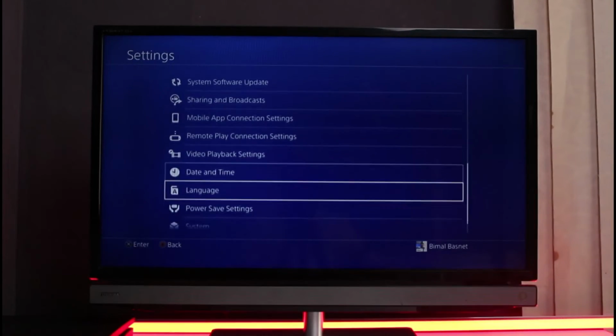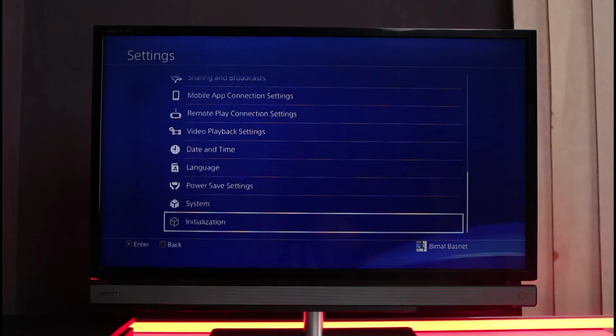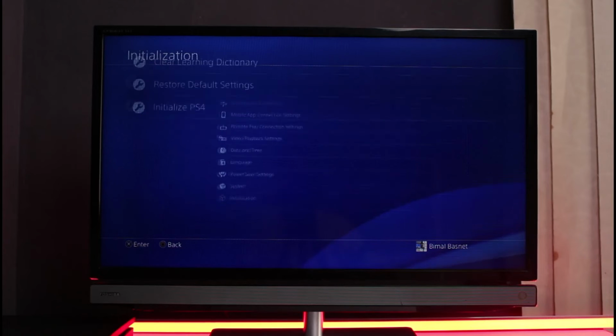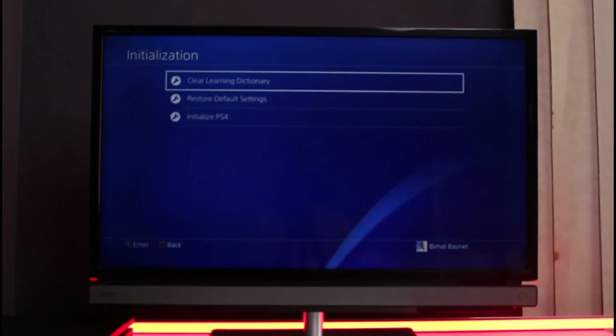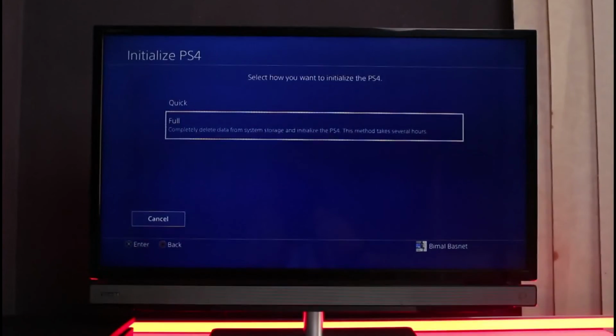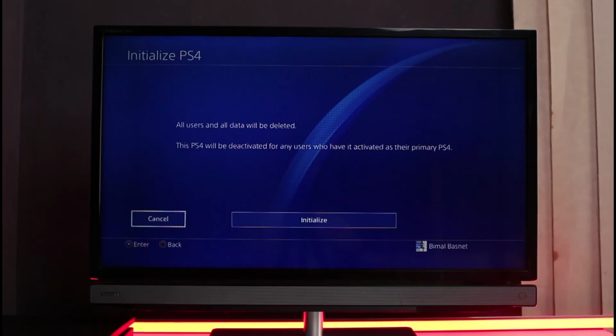If it doesn't, then lastly we're going to simply reset our PlayStation. So at the very bottom you can see this initialization button. All you have to do is tap on the initialization button and you'll be able to see various options on this list. You could go ahead and simply tap on Initialize PS4 and then do a full reset. So go ahead and tap on full and all of the users and data is going to be deleted and the PlayStation 4 will be deactivated for any users who have it activated as the primary PlayStation. And you could go ahead and log back into your PSN account and hopefully that would fix all of the software issues you're having on your PlayStation.